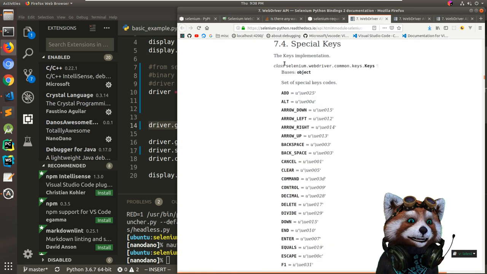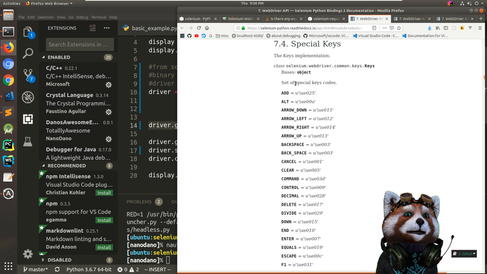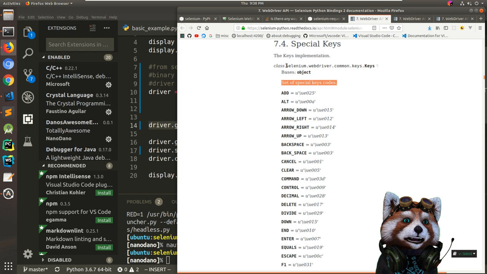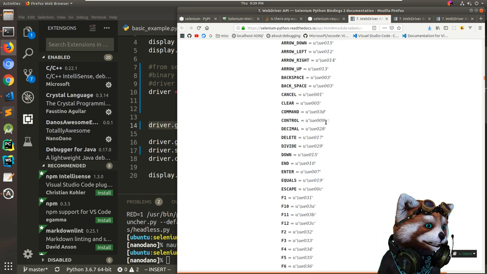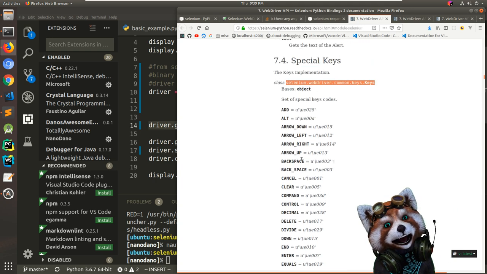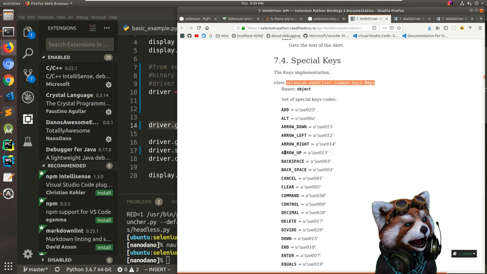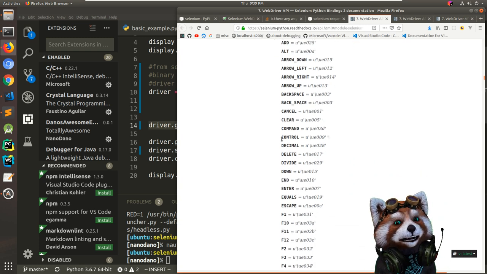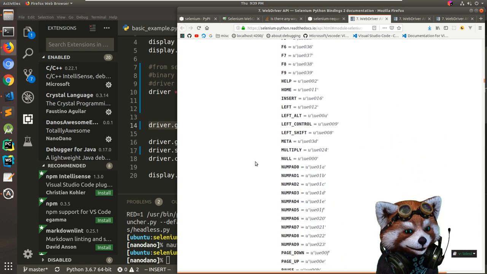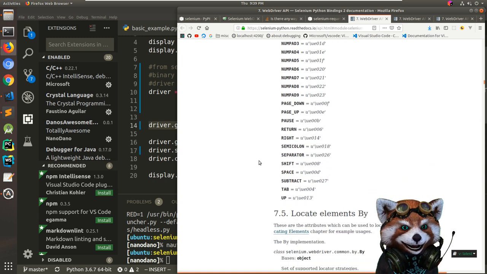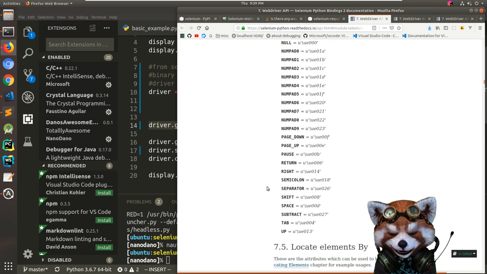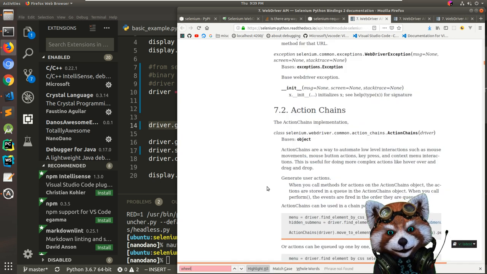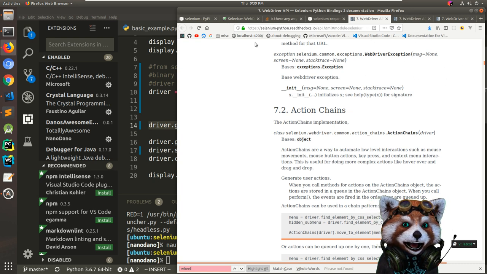Special keys. Sets of special key codes. Okay, cool. So they have a special class that has a whole bunch of constants for special key presses. So if you want to try something like press the arrow down to scroll down in the page, or there's probably a mouse wheel. I bet there's a mouse wheel in here somewhere. No? Maybe that just counts as a button down or something. No, I don't see the word wheel anywhere in the document.